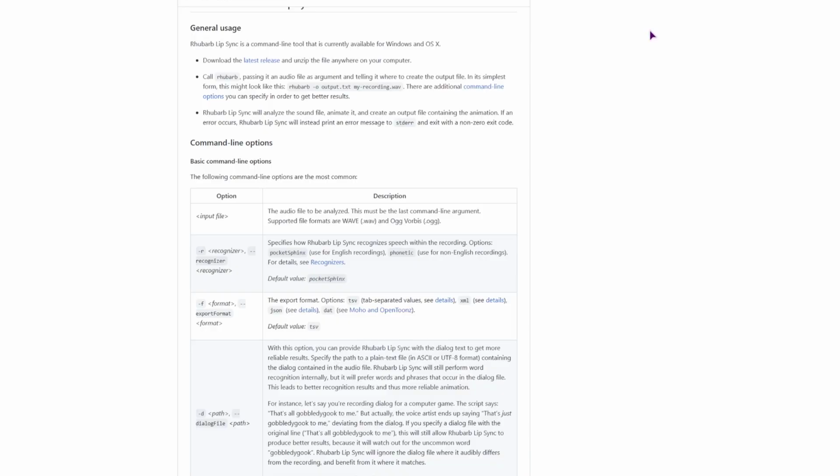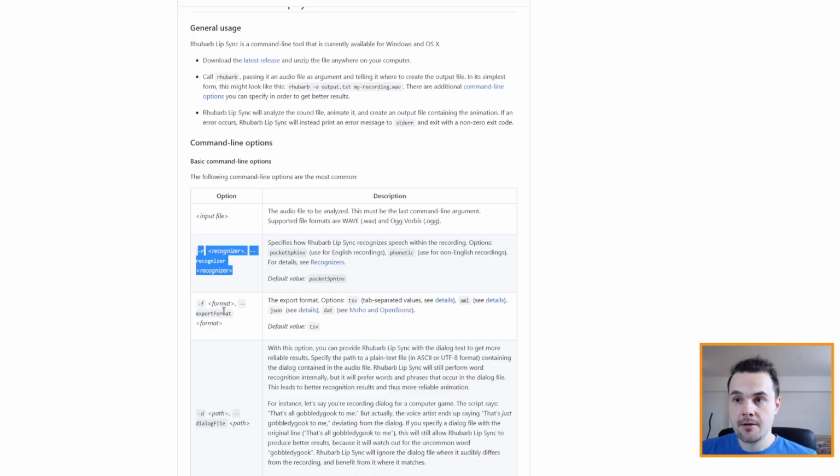If you paid attention, Rhubarb wasn't as good with other languages as it was with English, and that's because I've used the default settings. So to give it a fighting chance, we have this option. And by default, Pocket Sphinx is used for English recordings, and that was the first clip. But here we need to use phonetic, which will be similar to Allosaurus that uses phonemes.